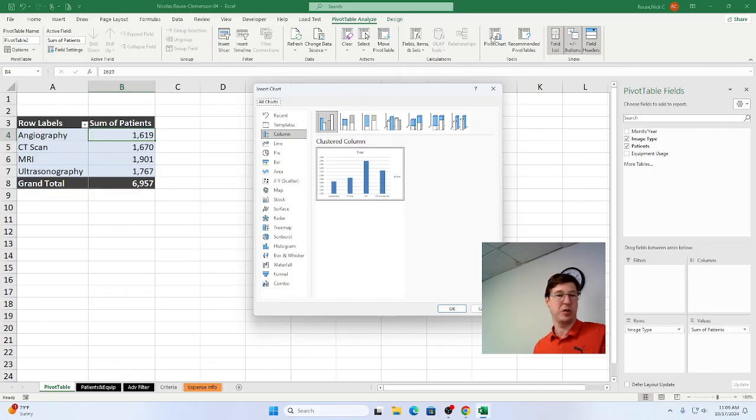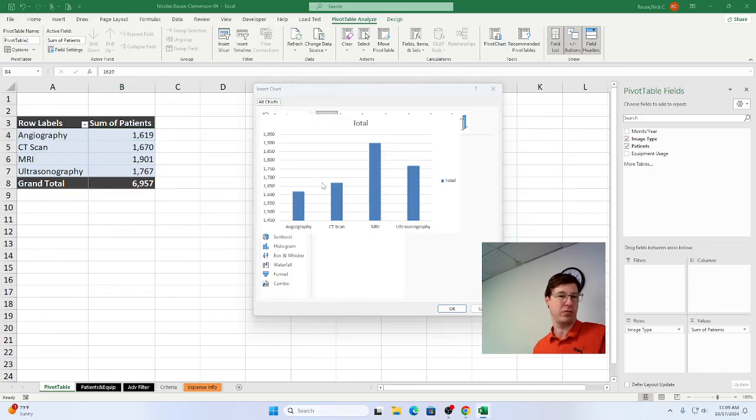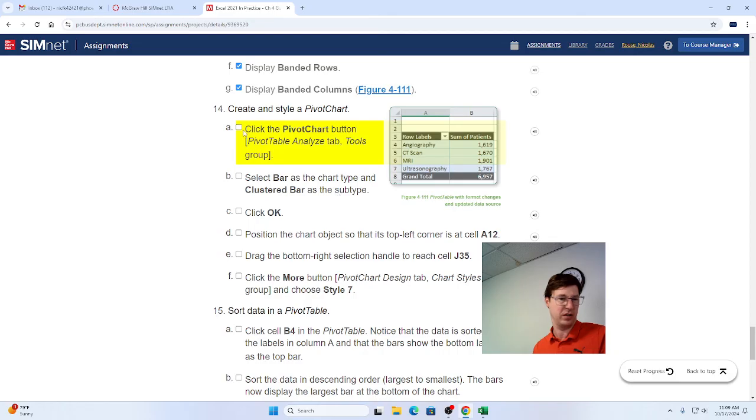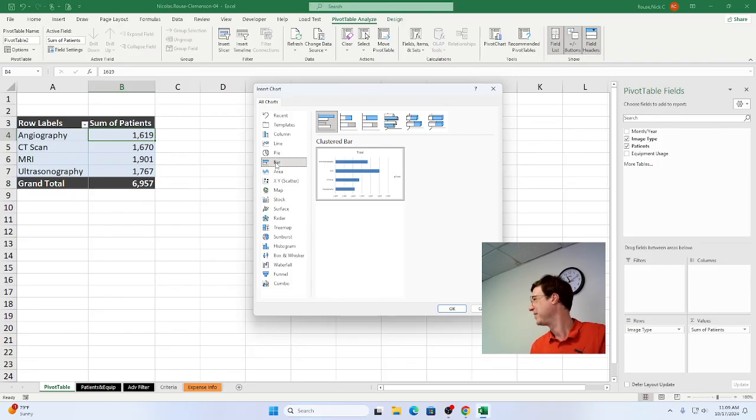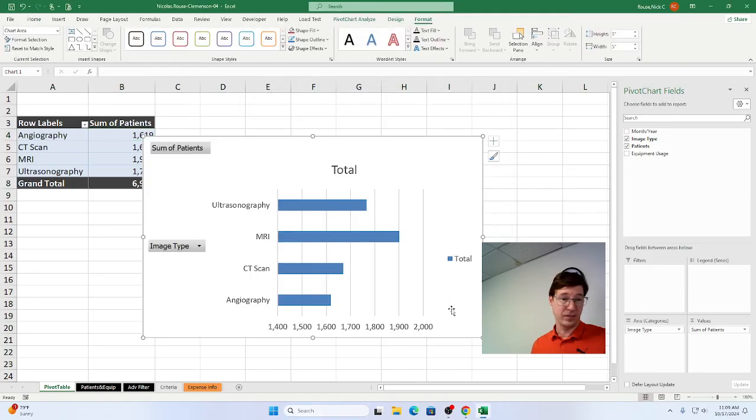And they want a clustered bar chart, so I suppose I should click, it is bar chart, right? Okay, so I'm gonna click on bar over here on the left. Hey, look, I have one option. So if that's the option I want, I click OK. So click OK. And there's our chart.